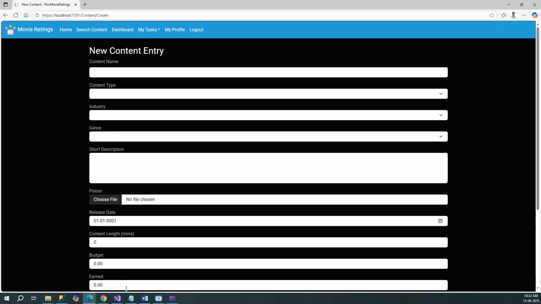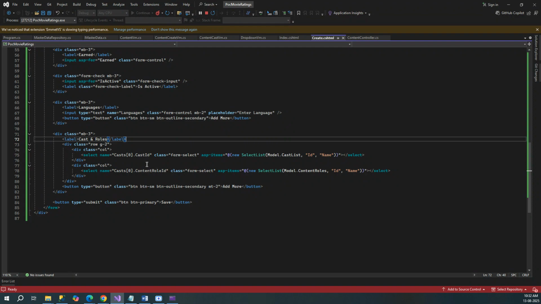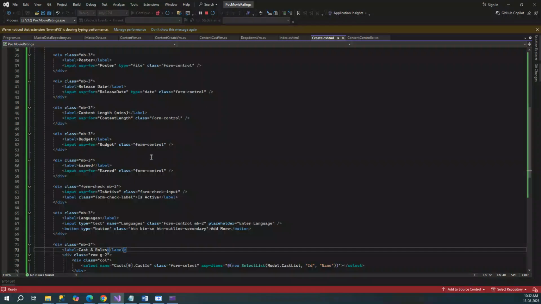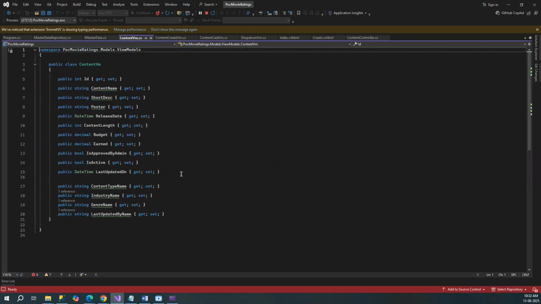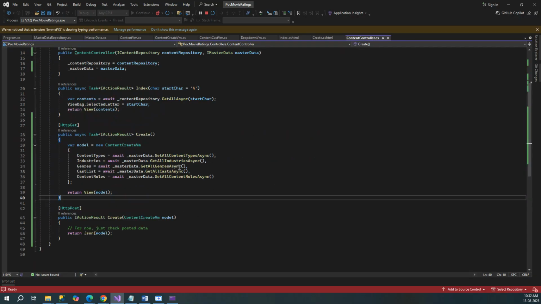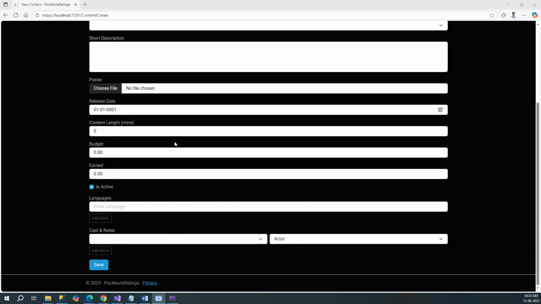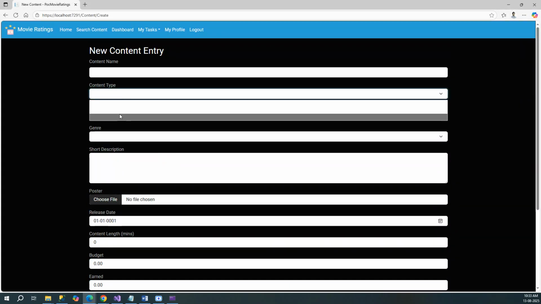Okay, let me see what we have. Maybe because of the cast role. No, we'll go to the top. Yeah, so this seems okay. New select list, new select list, model or genre. Okay, so I got this. Why does this drop down not have any value?